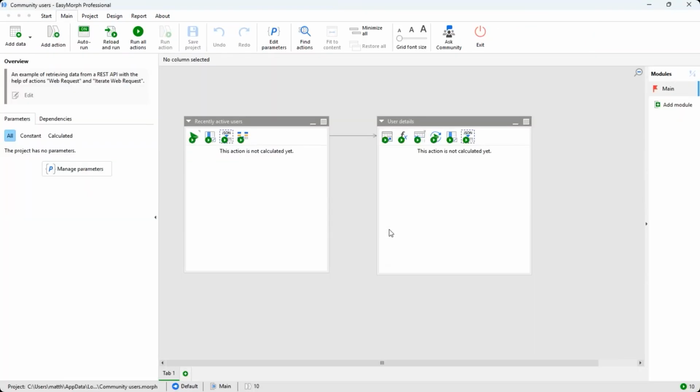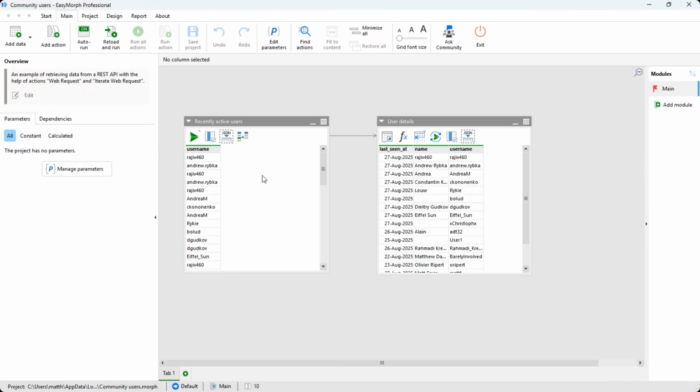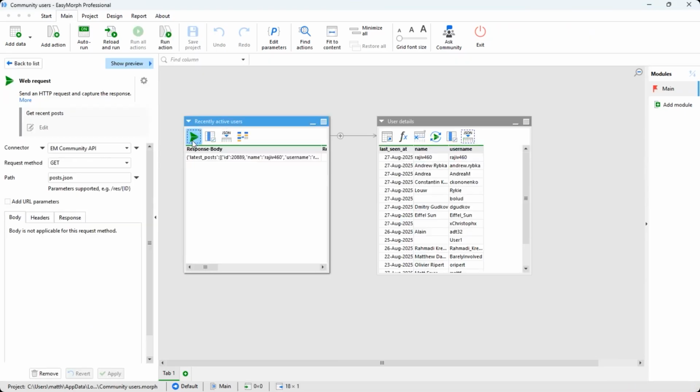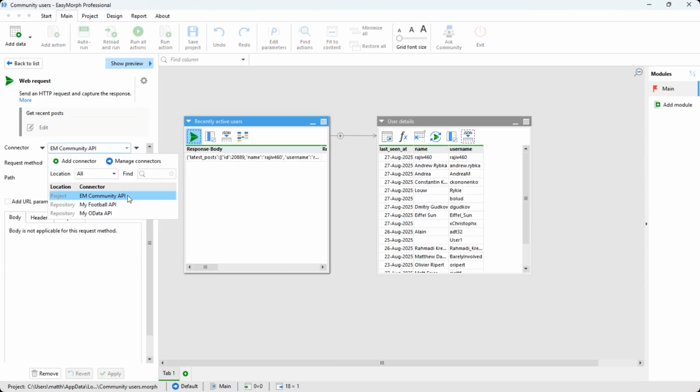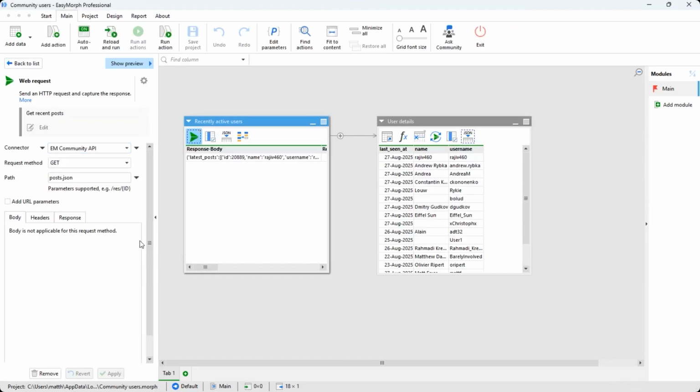If we open this example, we can see that it does quite a few steps, but the very first step is to use the web request action. And this is in many ways very similar to the import from web API action that we looked at a minute ago. Again, we need to provide a connector, and I could use the connectors we've already created. But this example uses a connection to the EasyMorph community API.